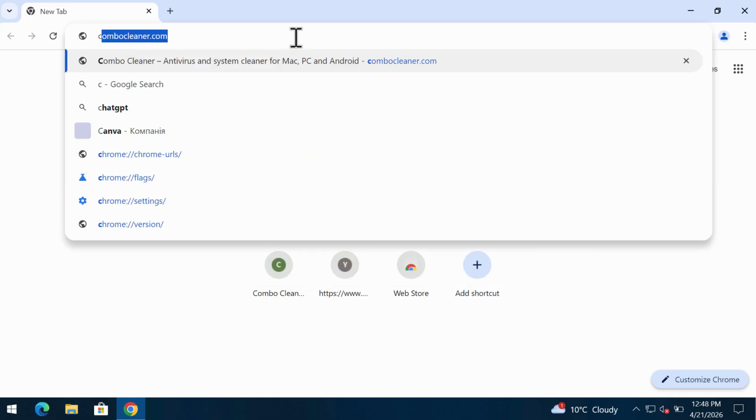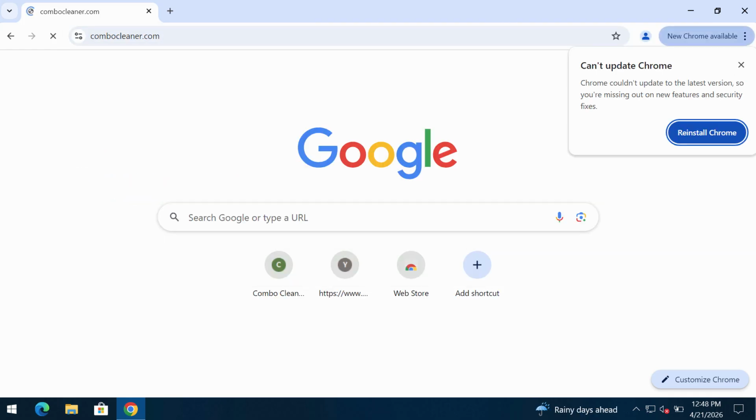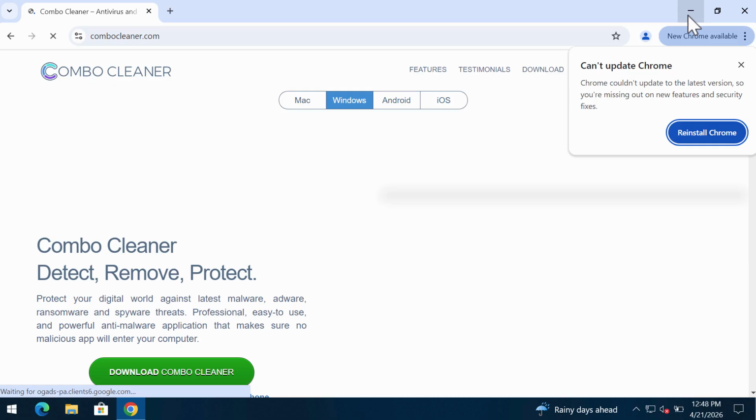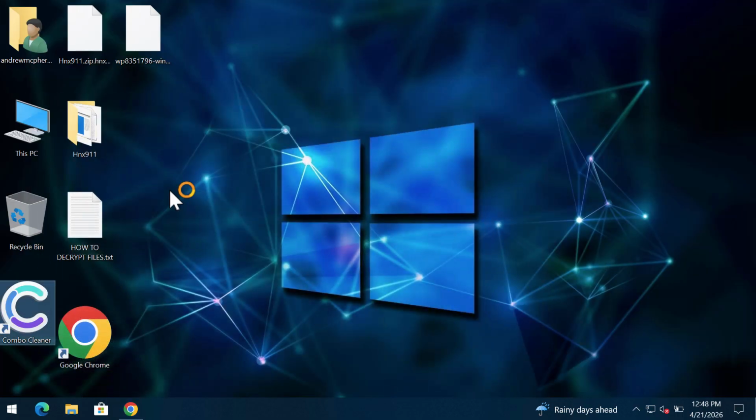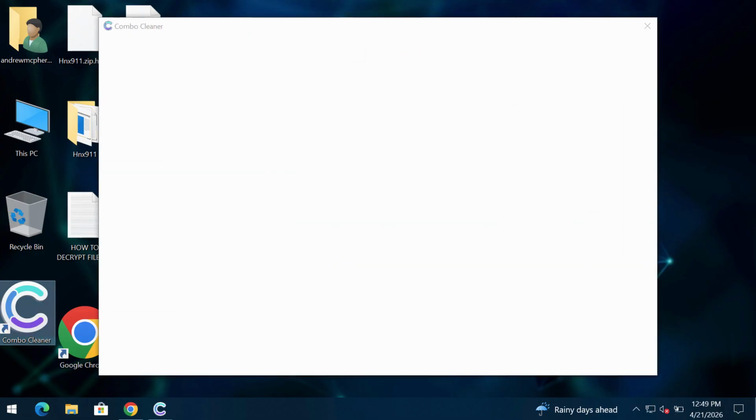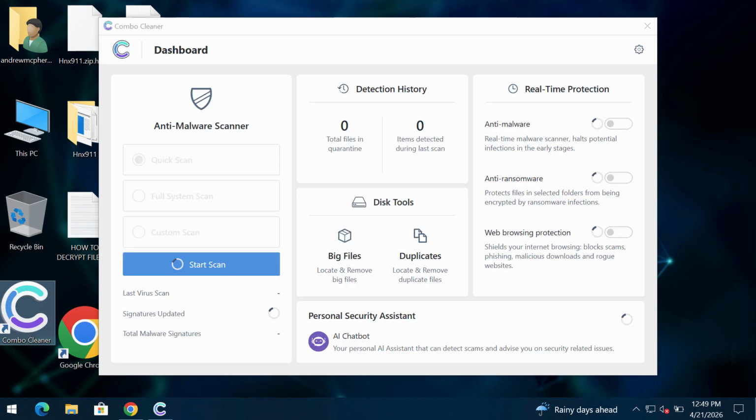I recommend you to remove this ransomware with Combo Cleaner. Please go to the page combocleaner.com, download it, install it, and start scanning your computer with its help to detect and eliminate all other threats which could still possibly stealthily remain on the system. So use Combo Cleaner to get your computer fully fixed and repaired.